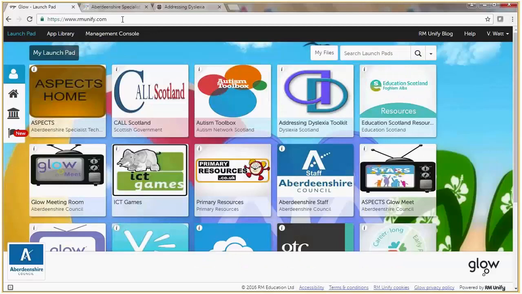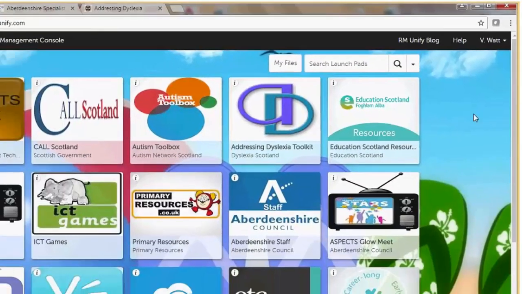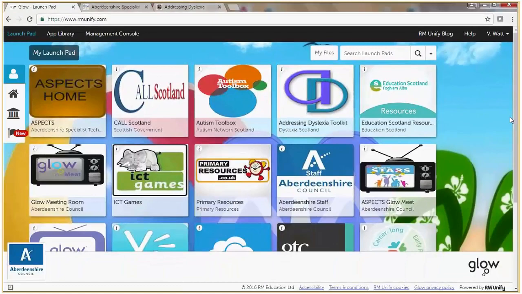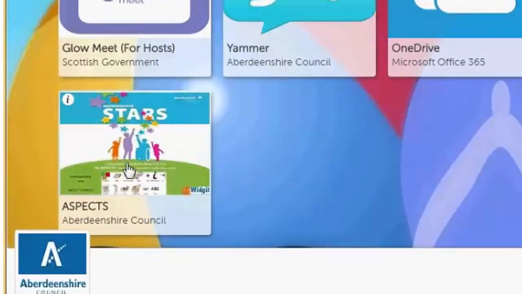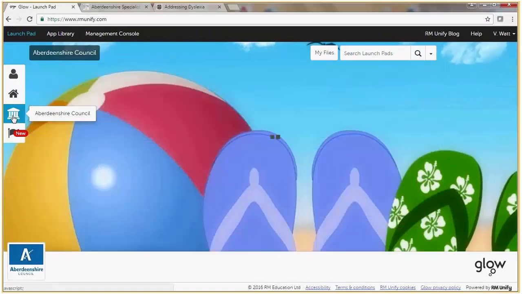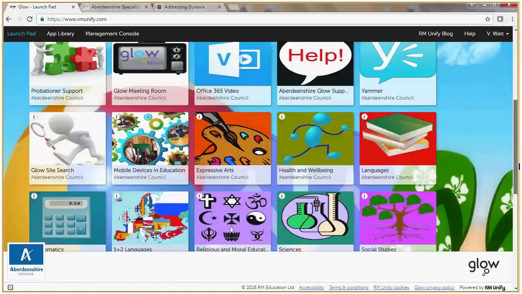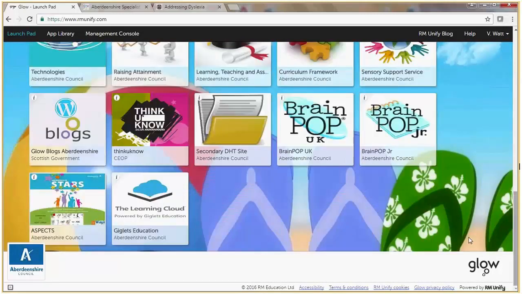You can log on to Glow on an iPad in the same way that you would log on to Glow on your Windows device. When you're in Glow, we would recommend that you add 2 tiles to your Launchpad in the form of the Addressing Dyslexia Toolkit and also the Aspects tile. The Aspects tile can be found in the Aberdeenshire section, and you would simply click on the top left hand corner and add to your Launchpad.